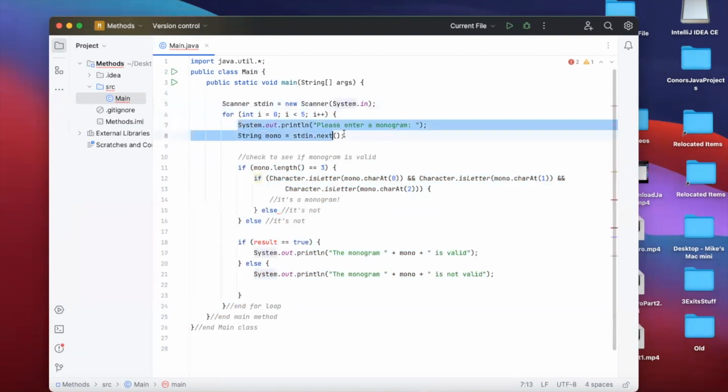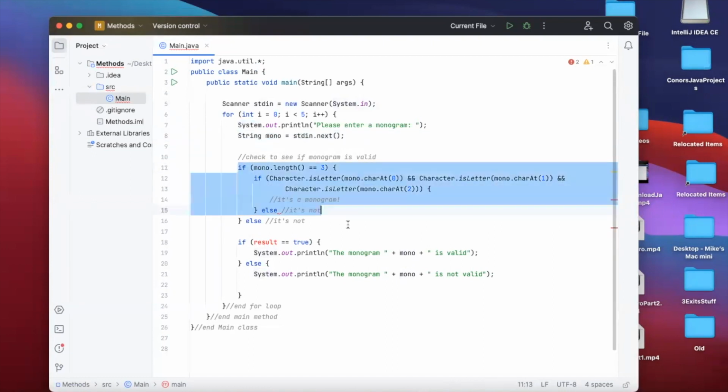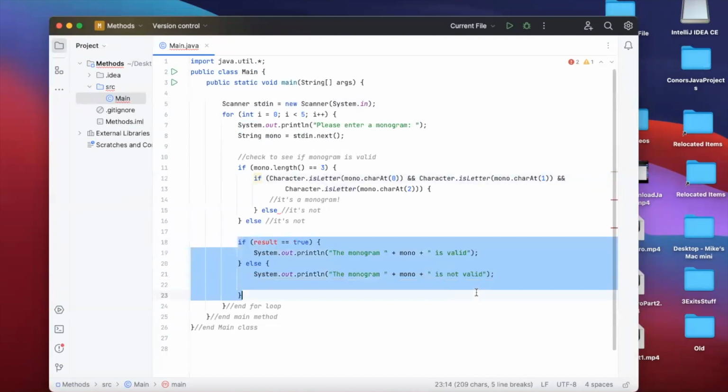And then each time through the loop, I'm asking the user to enter a possible monogram, and I'm storing that in a string called mono. And then I have some code in here that's checking to see if the string is a valid monogram. So I'm testing to see if its length is 3 and if each of the individual characters in that monogram is a letter. And I'm using that Character.isLetter method that we used when we wrote that process a few weeks ago. In addition to checking if something's a monogram, I also want to print out a message saying that the string that we're testing is or isn't a valid monogram.